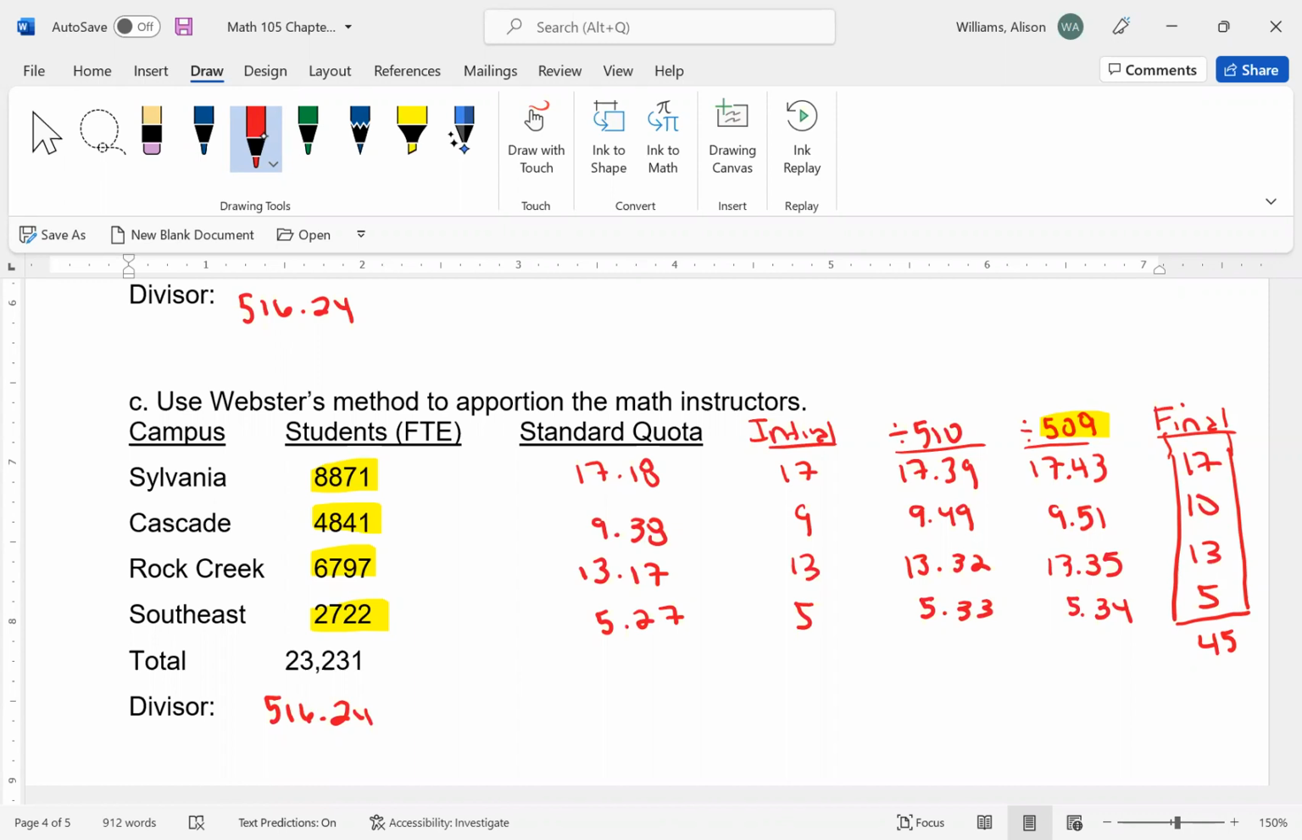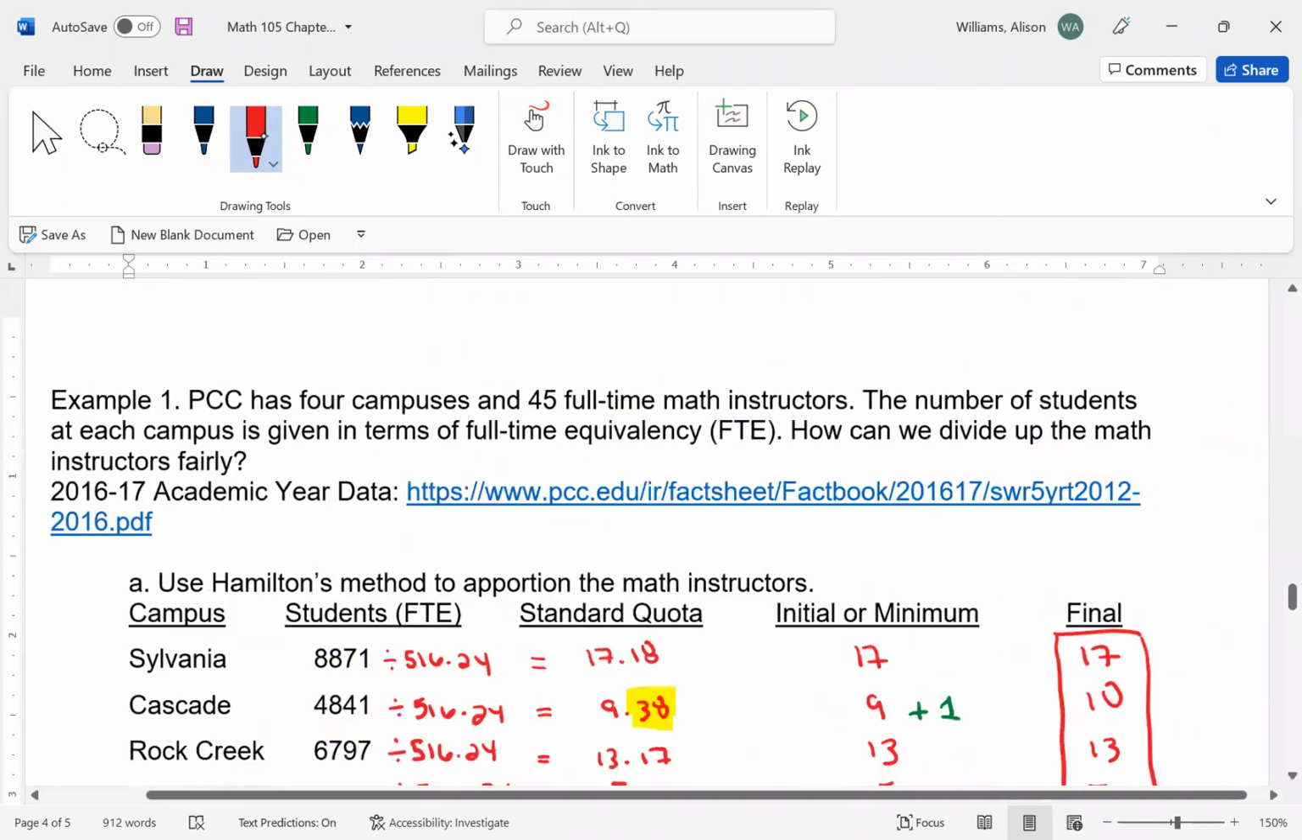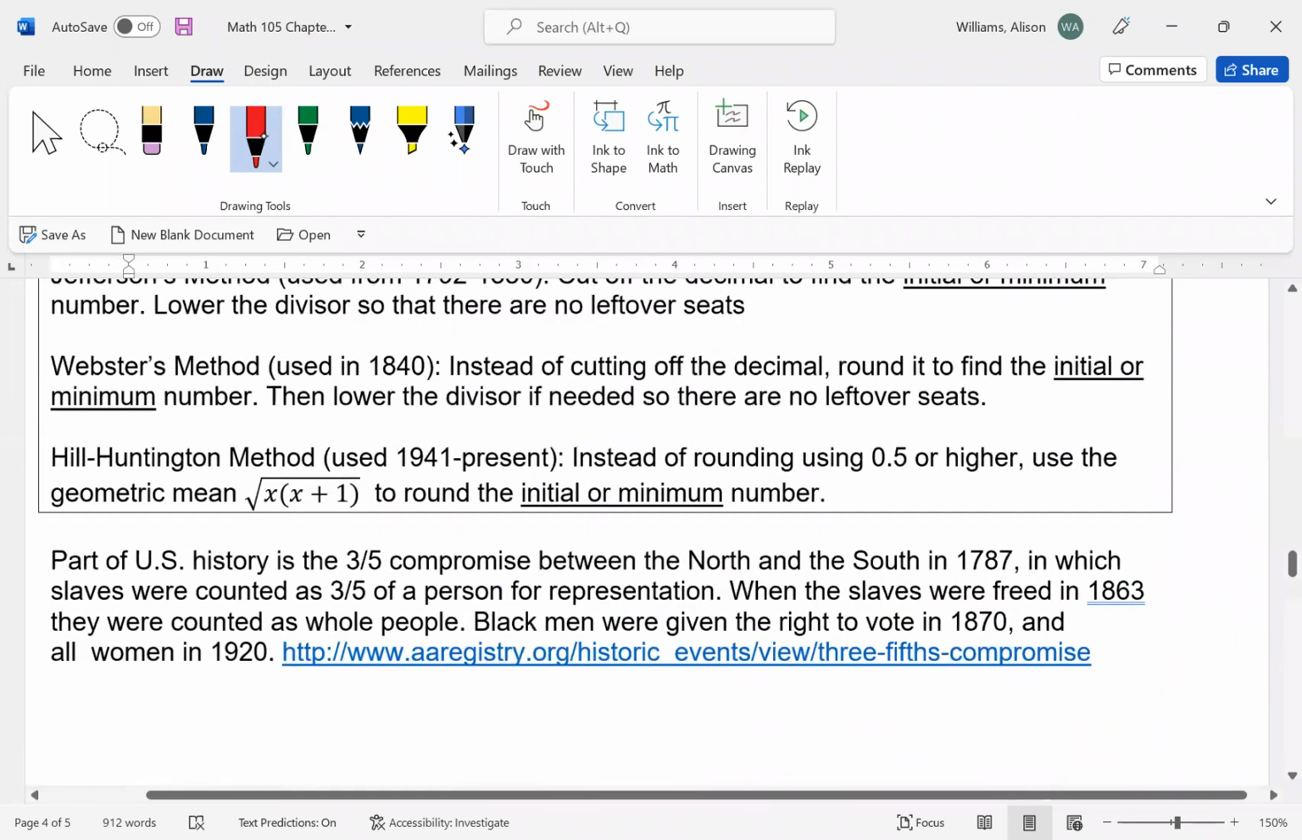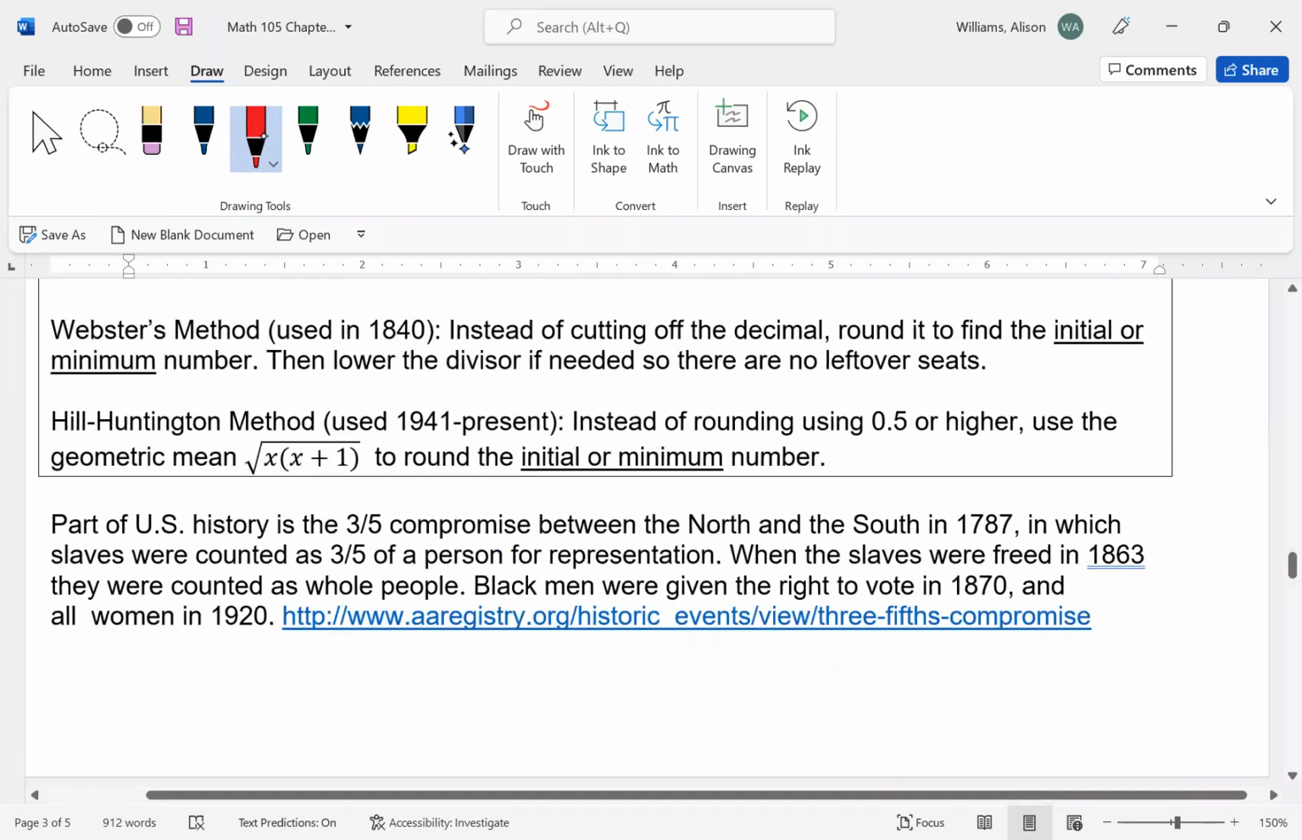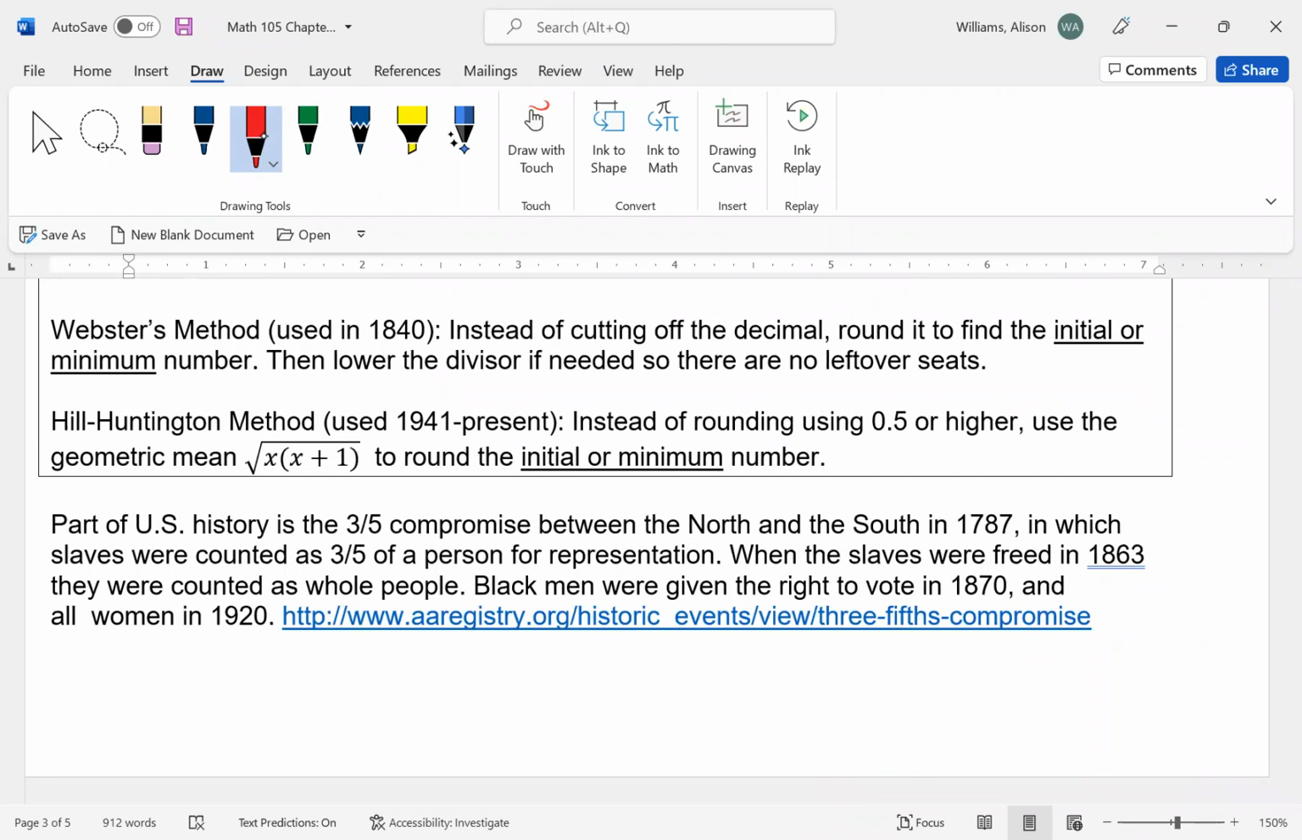Let's read the last method. And this one gets a little bit more complicated. So Hill-Huntington is the one we use now. So this changes how we divide. I'm sorry, how we round.